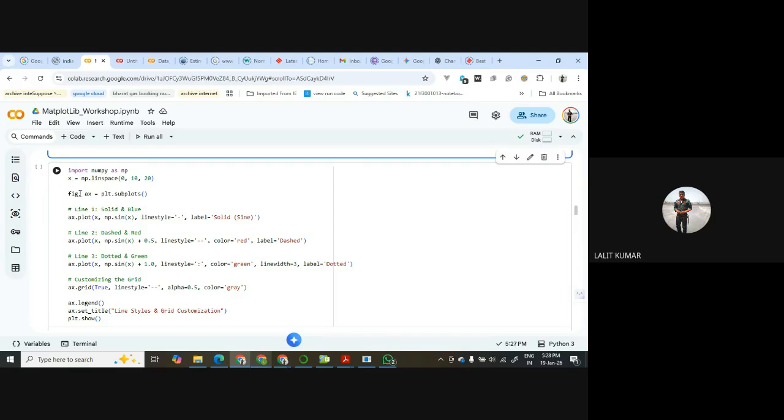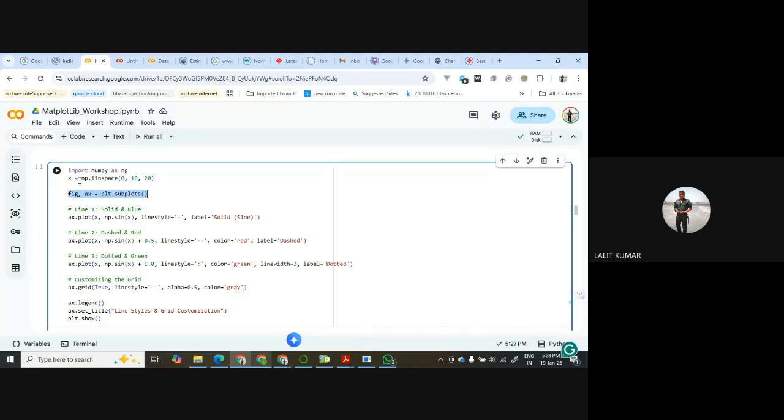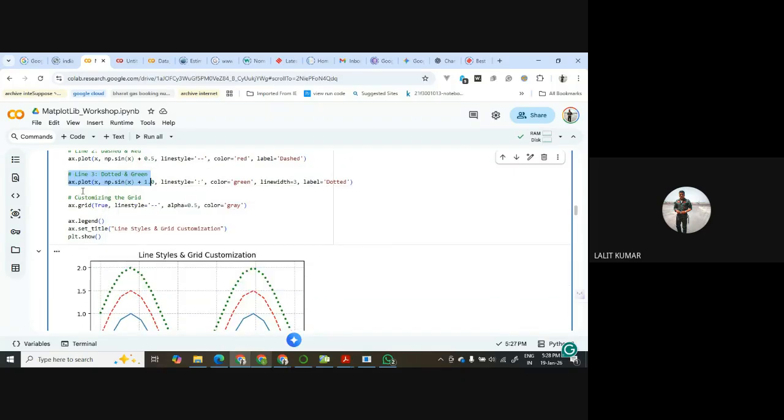Here I have made one data, which is np.linspace 0 to 10, 20 values. Here I will plot ax.plot x and sine of x. I'm giving line style as a solid line. In the same axis now I'm plotting sin x plus 0.5 and I'm giving line style as dashed, color is red, label is dashed. Now again in the same axis I will plot sin x plus 1. The line style is dash dot, color is green. And I'm also giving a grid, which yesterday we had seen.